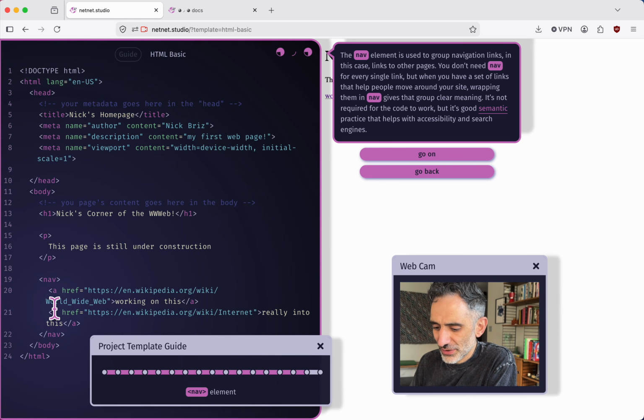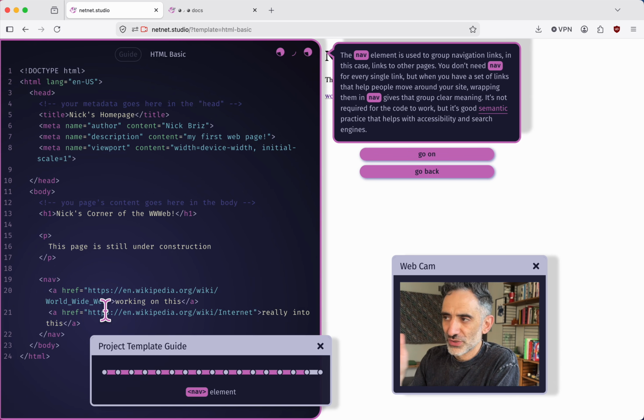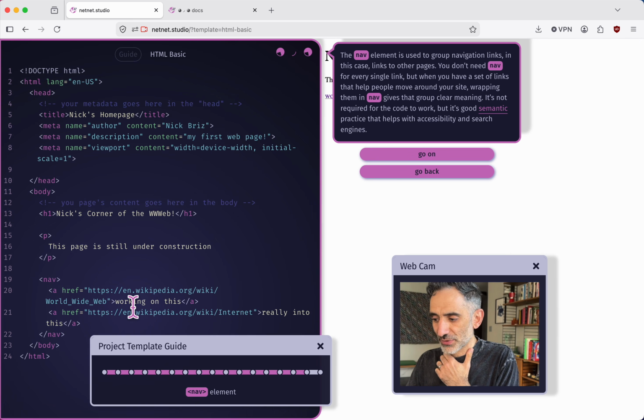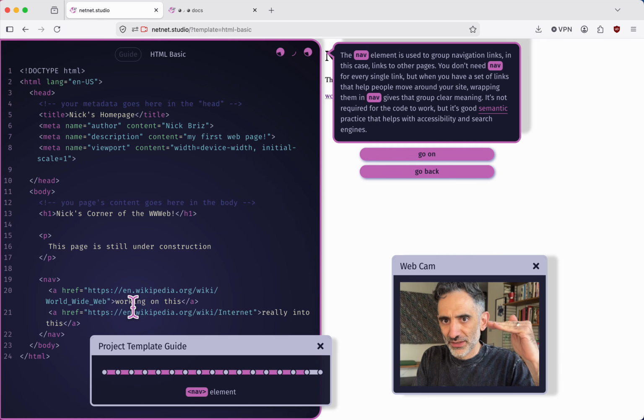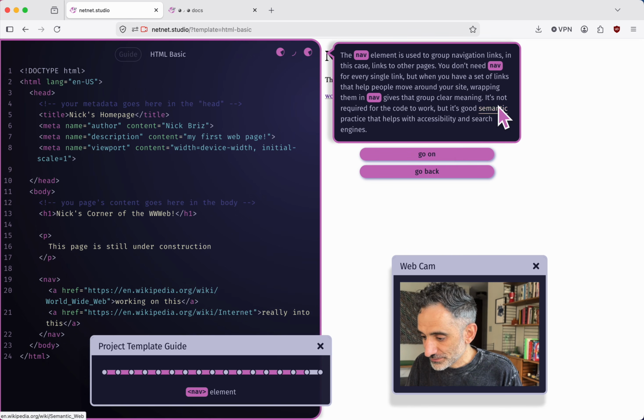Now, it mentions here that if you have a group of A tags that you're using for navigation, either to jump around to different pages on your own web page or to jump to other web pages like we're doing here, it's oftentimes a good idea to wrap them within these nav elements rather than just having the links on their own. It's not technically necessary, but it is a convention. It explains why, that while it's not required, it's good semantic practice.